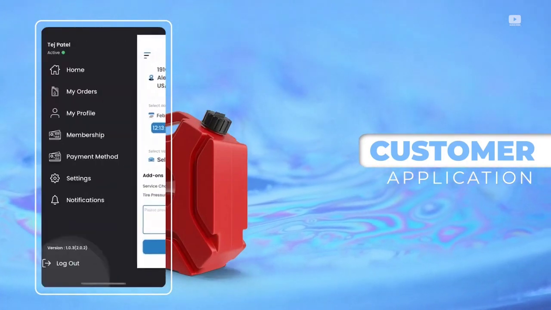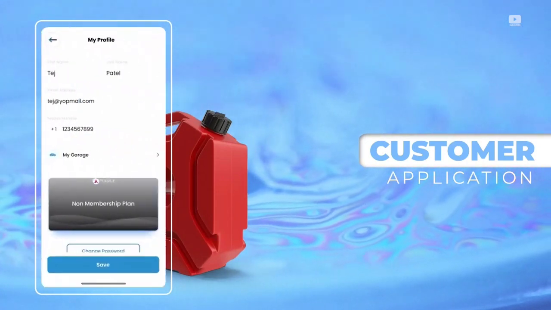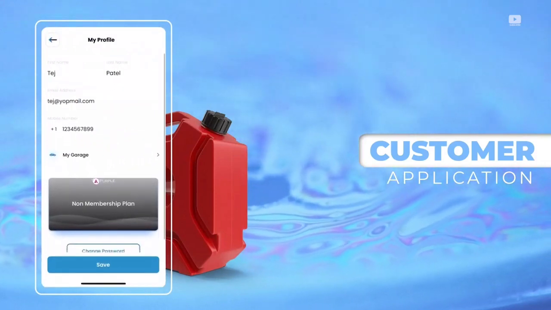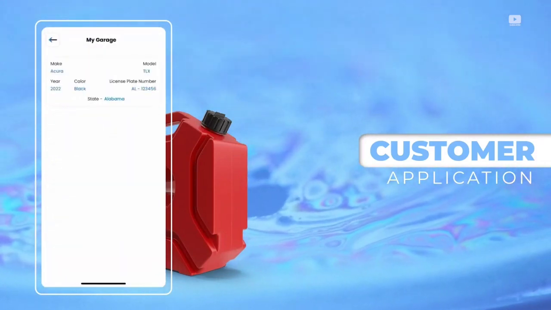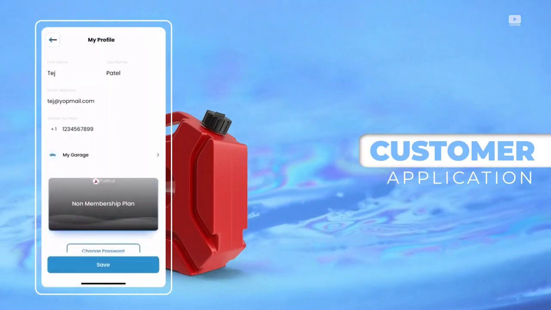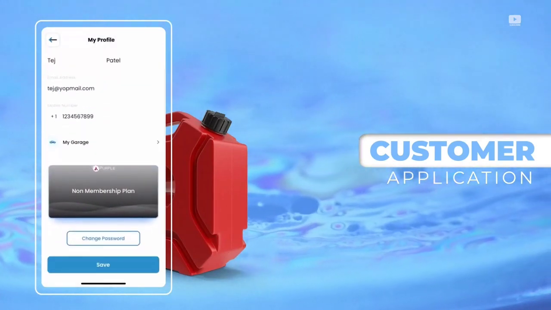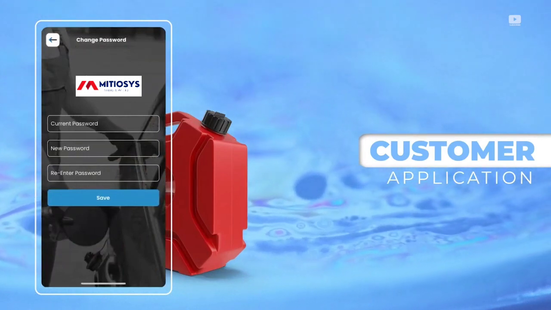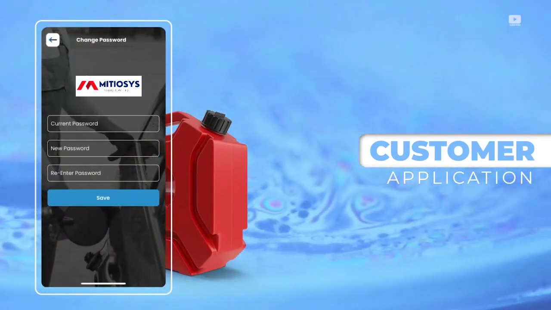Then next is my profile. This is a very basic option in this on-demand fuel delivery application, and he or she can also edit the details, check out the membership plans, and change the password from the same menu.